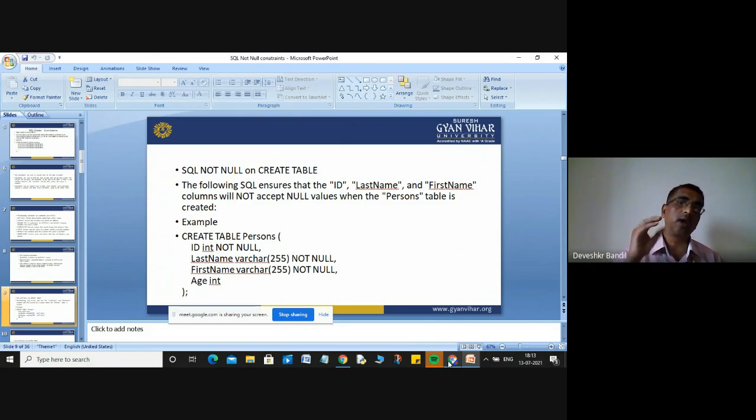So you will also specify a not null constraint in your three columns: id, last name and first name. You will write id as your column name, int as your data type, and not null as your constraint. In the same manner, in your second column you will write last name as your column name, varchar as your data type, and the not null constraint. And first name is your column name, varchar is your data type, not null is your constraint. And age is another column of your table.